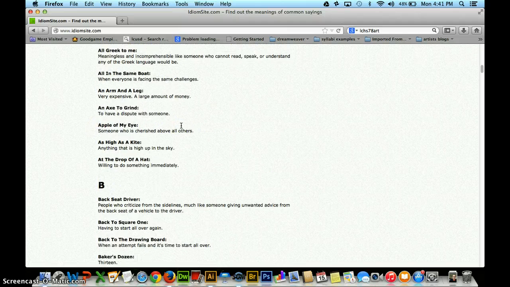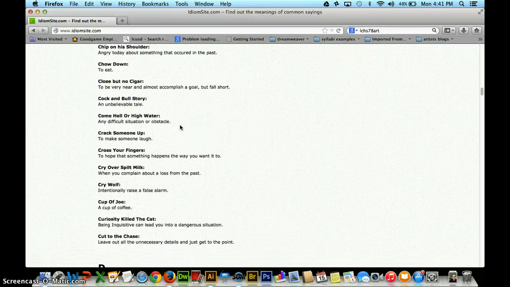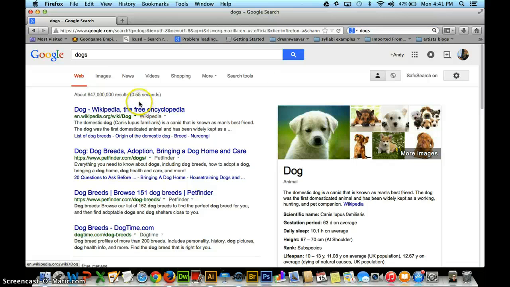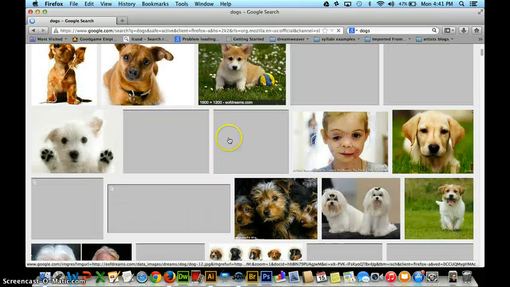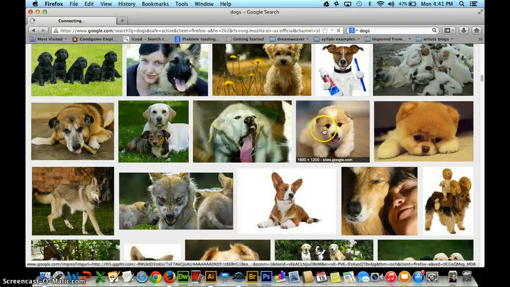I'm going to use dog days of summer. It just happens to mean that it's the hottest days of summer. It makes you really, really tired, kind of like the way dogs look when it's really hot out. So I'm going to start by typing in dogs. You're going to literally find a picture that's within that idiom.